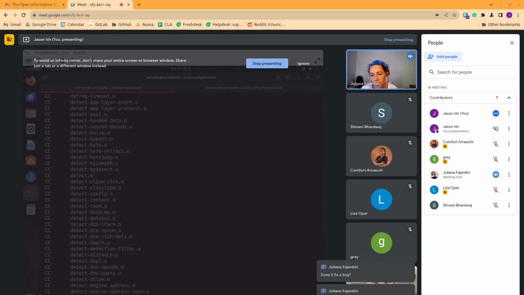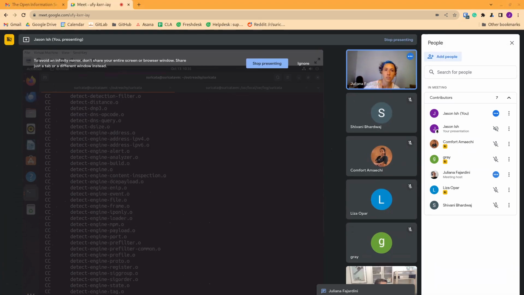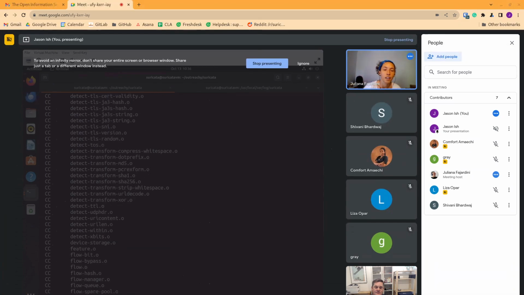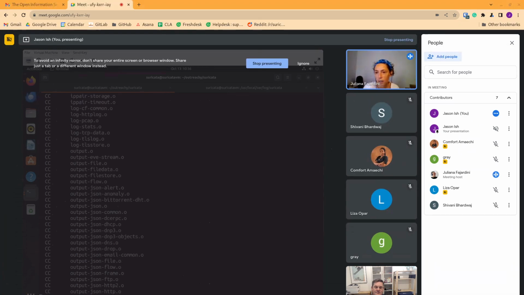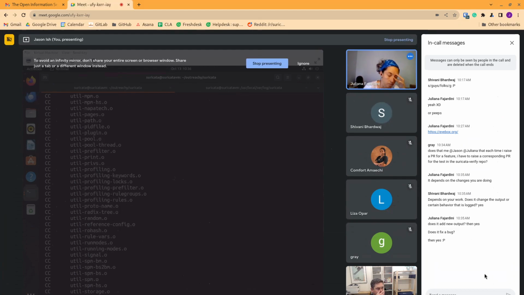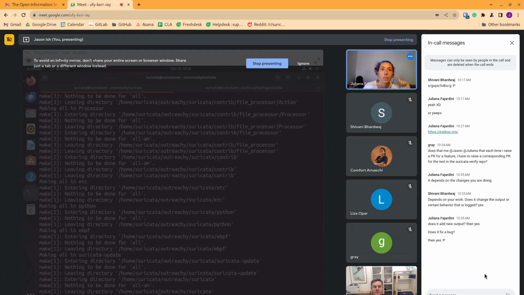So we've got a question about if what you are showing means that whenever someone submits a pull request for Suricata with a new feature, there should be a corresponding Suricata-Verify pull request. And the answer is, this depends. If your pull request changes any output, we usually will ask for a Suricata-Verify pull request to come along. If you add new output, then we will also ask for a Suricata-Verify pull request.